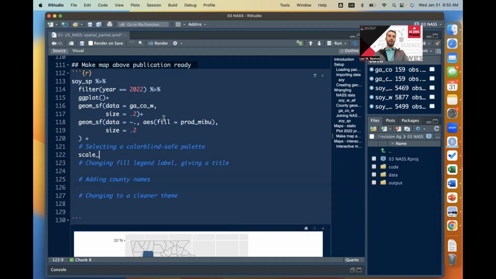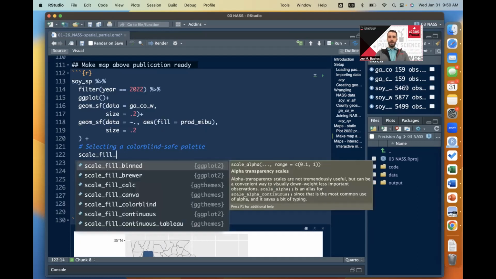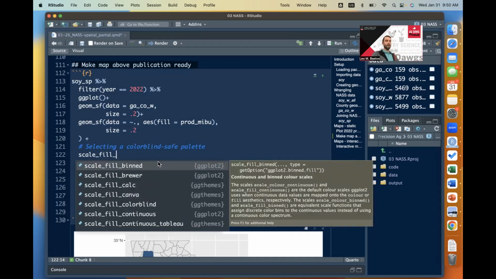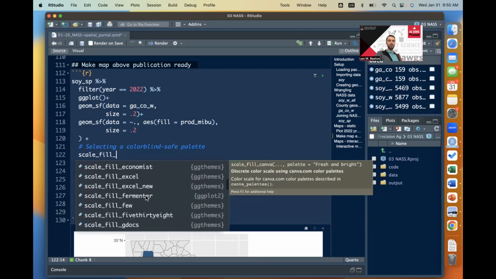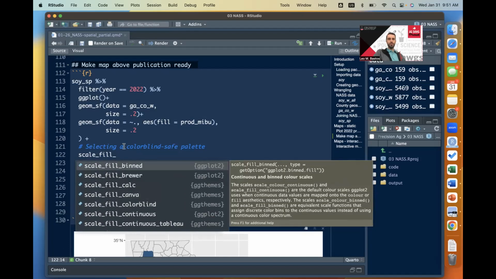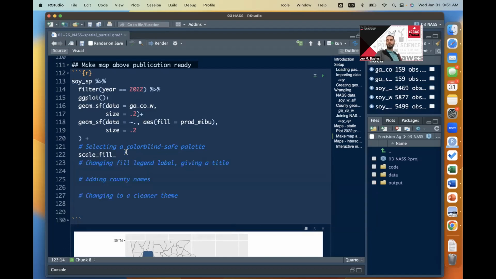In our case here, because we're changing the fill, as you can see on that geom_sf call, we're going to use scale underscore fill. And even if you add an underscore right here and just look at the options, there's going to be a lot of options. You can play with them if you wish on your side later. But the one that we want to use is called viridis.